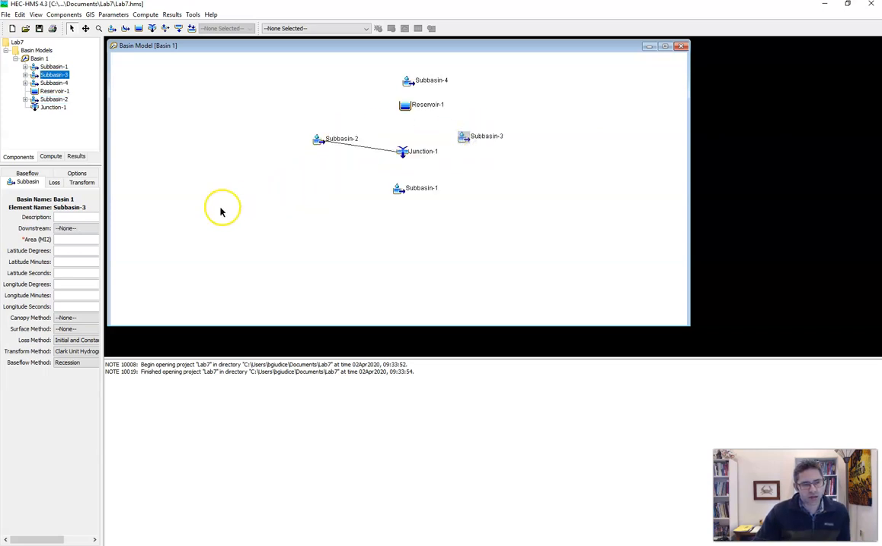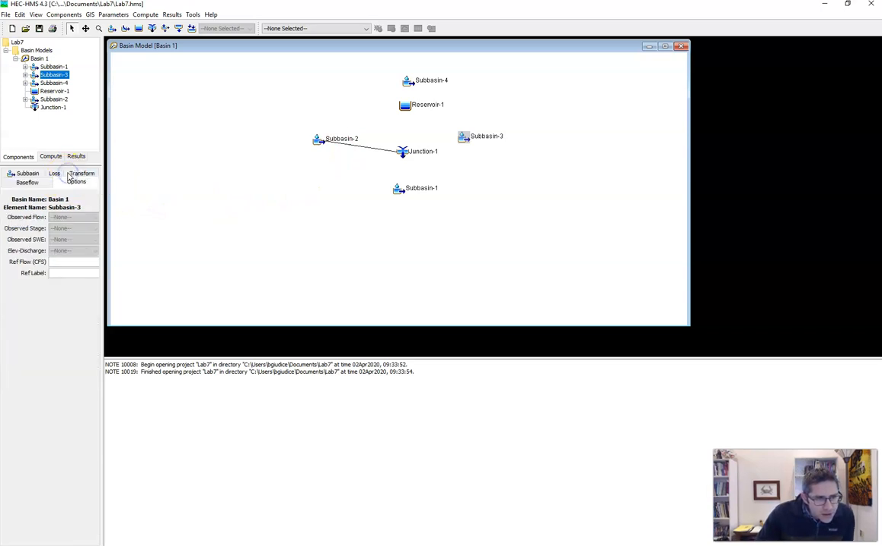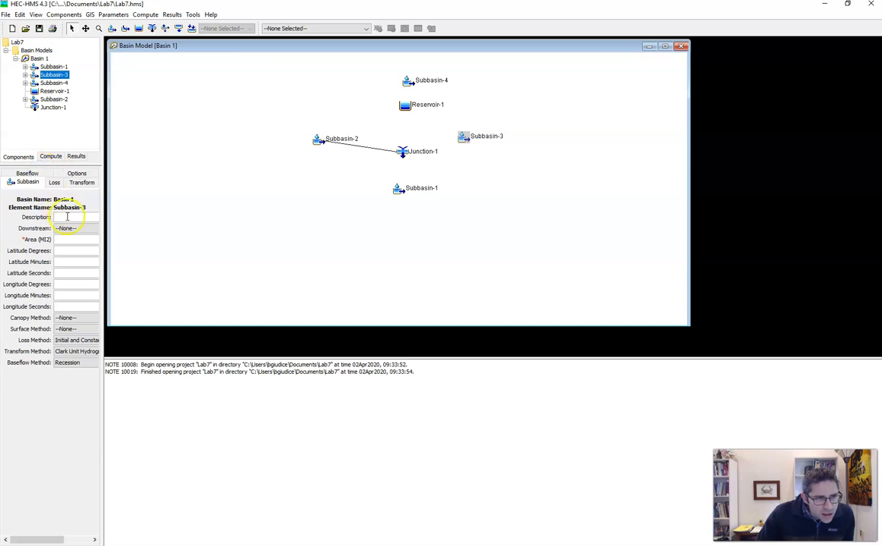Alternatively, I can look at, let's see, where is it? Yeah. So here's subbasin 3. There's an option under the subbasin tab over here of downstream. If I click on junction 1, it'll just connect it for me. And then subbasin 4 connects downstream to reservoir 1.